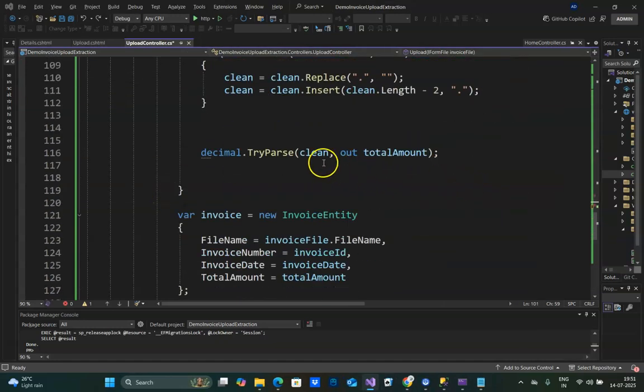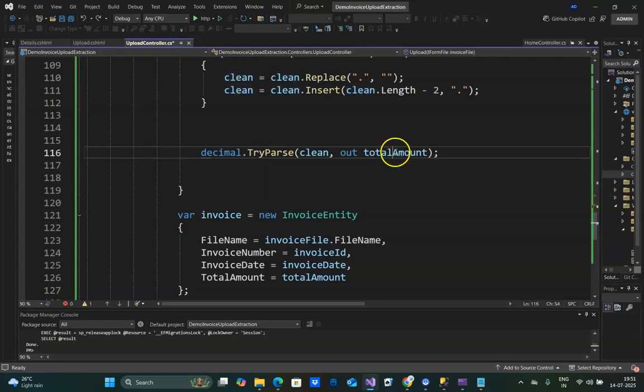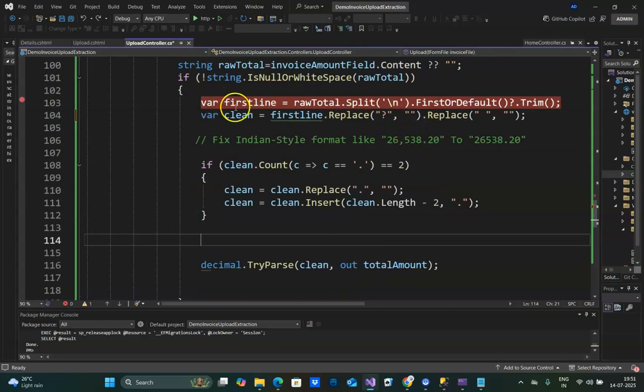So guys, I figured out the problem. Why the value was not getting saved in total amount: if you see, the rest of the code remains the same. The only thing here is replace question mark. It's not a question mark, it's my typo error. It's actually the rupee symbol. So this was the problem.